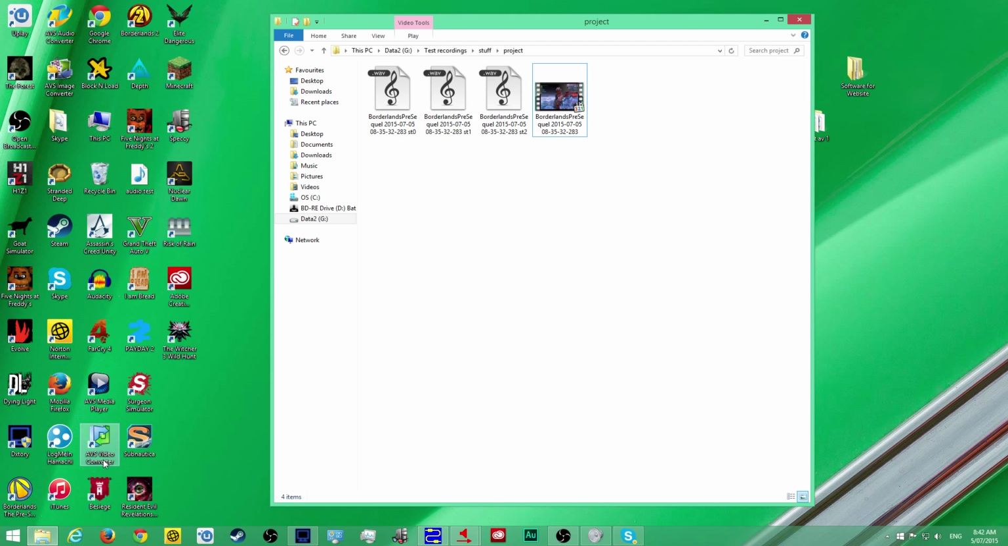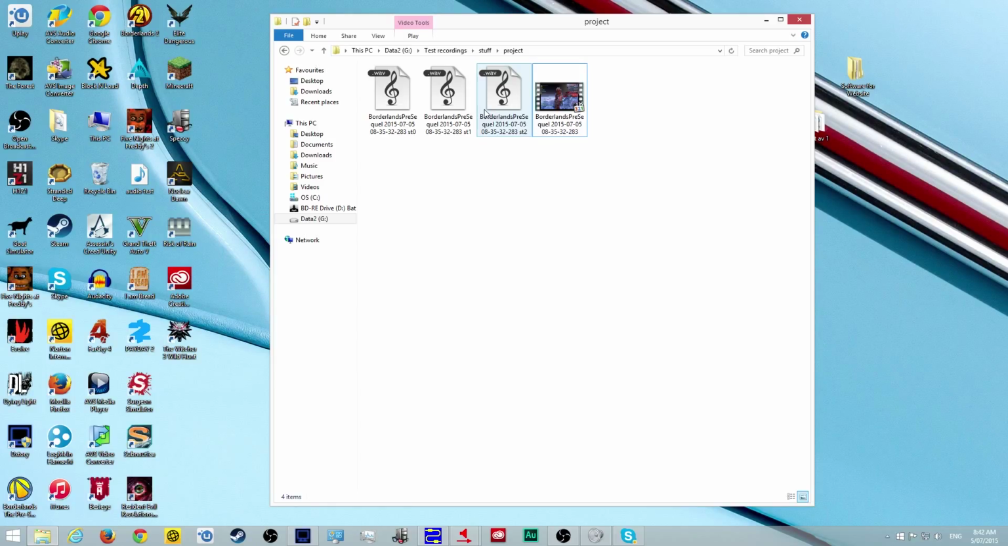I've showed you what I use. I use AVS Video Converter for the video side of things, and AVS Audio Converter for the audio side of things, and it's good. It's good for the pre-render stage, in my opinion.